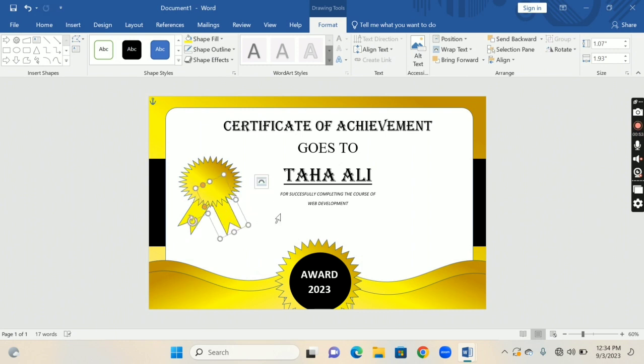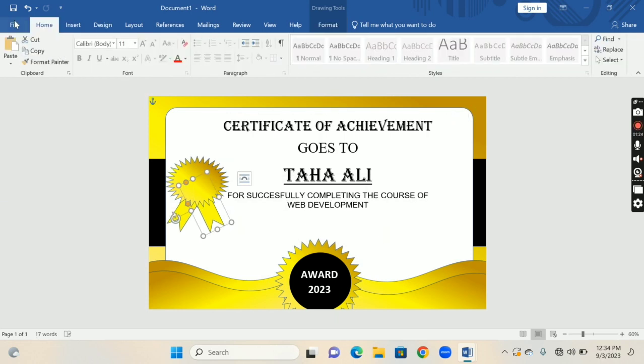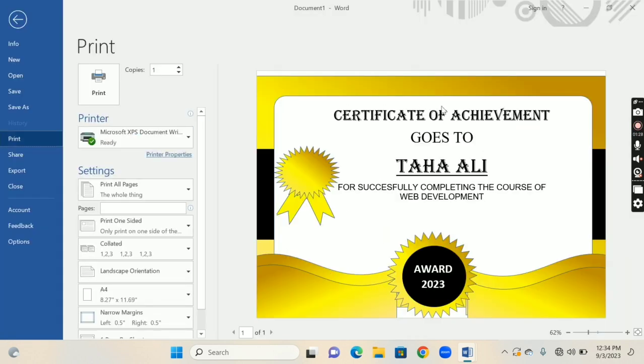Now change the font size and style. And finally, your certificate is ready.